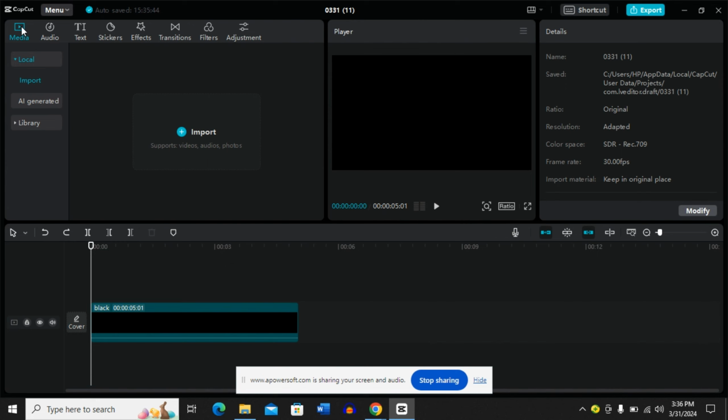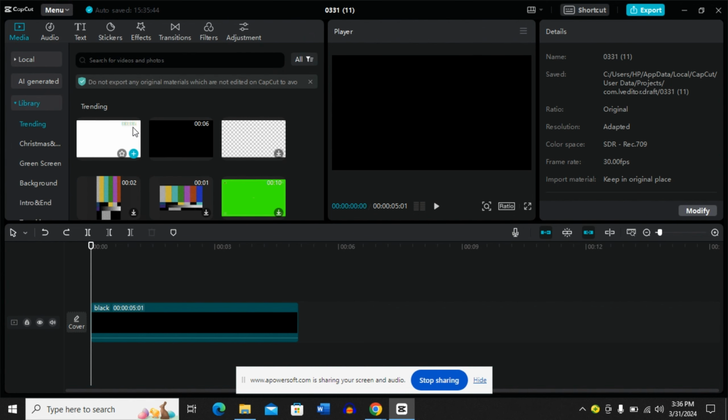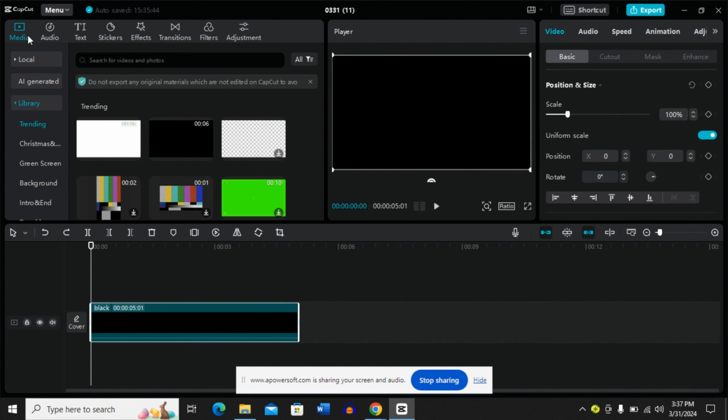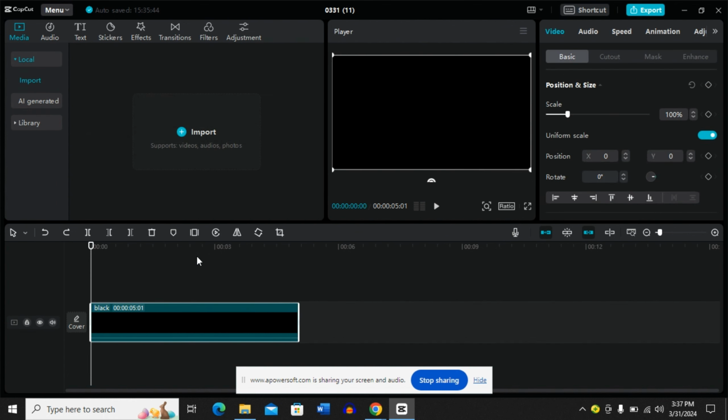First, you have to go to the media section over here, and then go to this AI generated or the library option, and import a black screen. Once you find the black screen, click this plus sign and add it to the track, and then you have to just select the text over here and then go back to the local option.